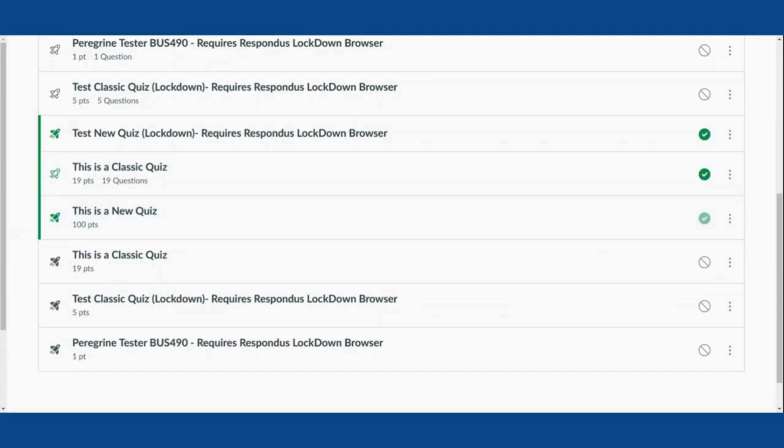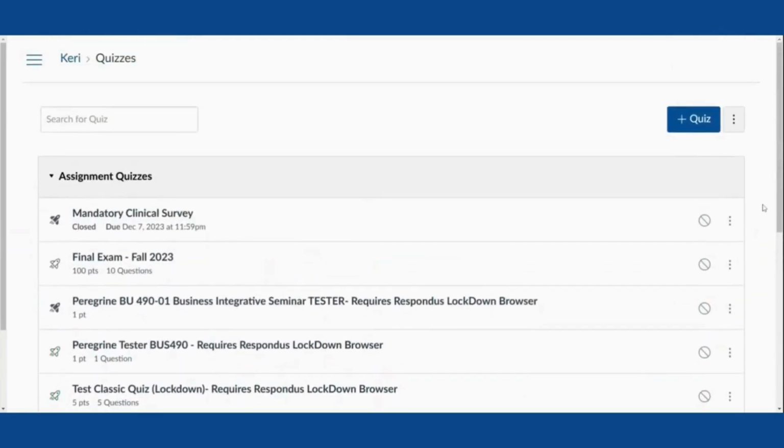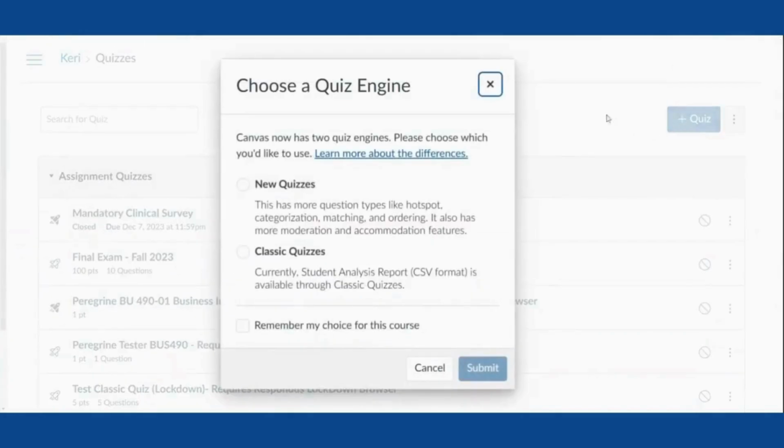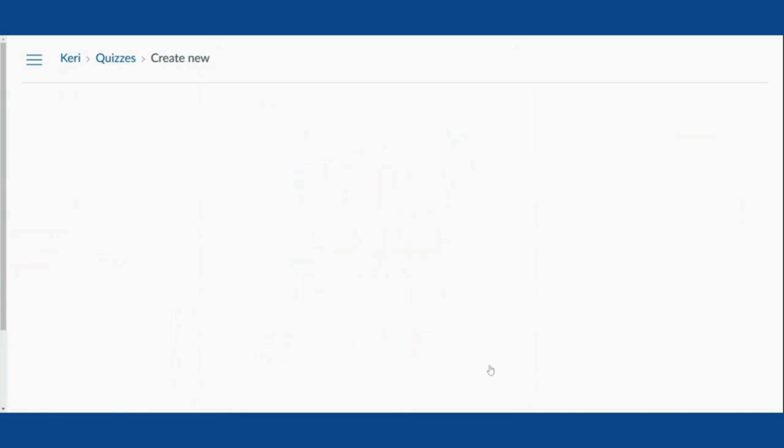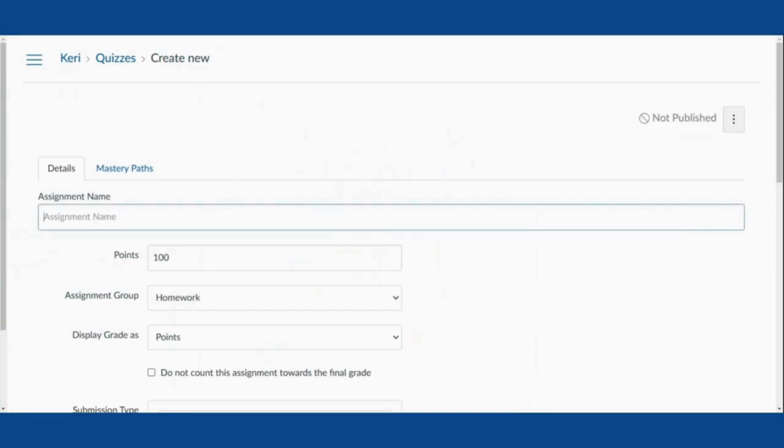So now let's look at how to create a new quiz from scratch. I'm going to come up to my top, add a quiz. Now, like I said, this Choose a Quiz Engine page is actually going to disappear in January. You will no longer be able to choose classic quizzes here. Everything will just automatically be a new quiz. But for now, we're going to create a new quiz. We're going to call this example.